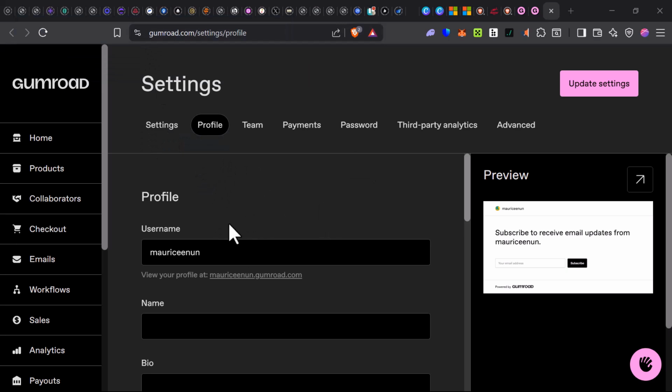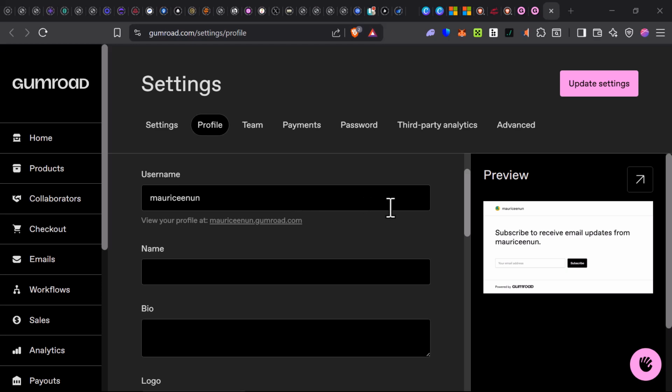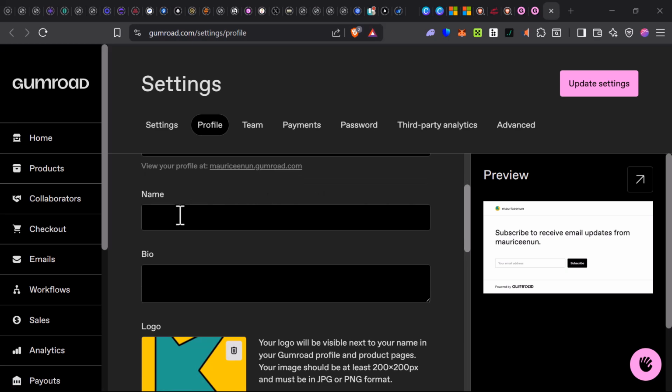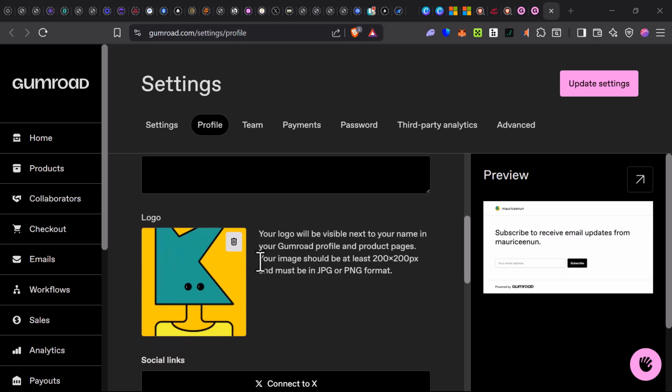Alright guys, so you're dropped at the profile menu of Gumroad, and where we have profile username, you can now edit your username to match your profile. View your profile at this.gumroad. We also have name, we have bio, we have logo. So your logo will be visible next to your name in your Gumroad profile and product pages. So if you're a media personality, you could simply add a logo or a name that matches with either your YouTube channels or any channel that brings out your name, your character as a person. You could simply add it here.